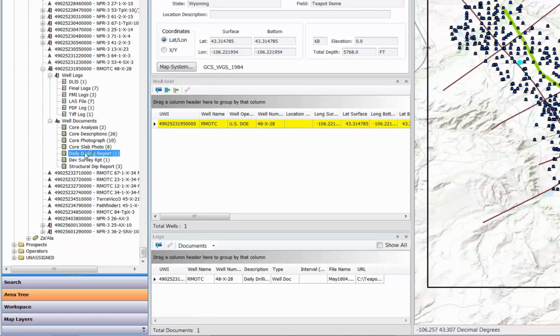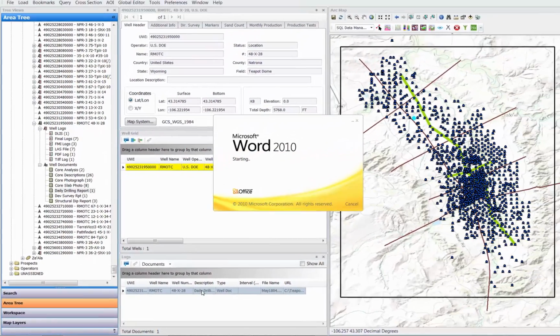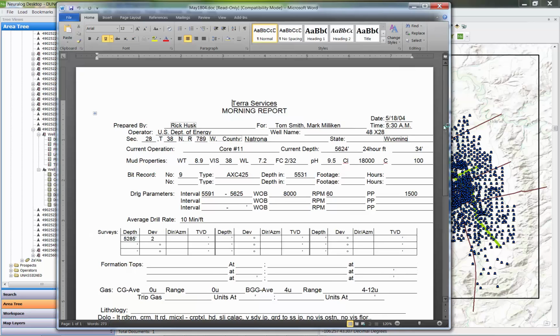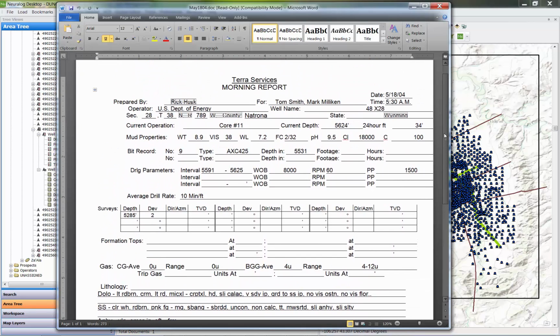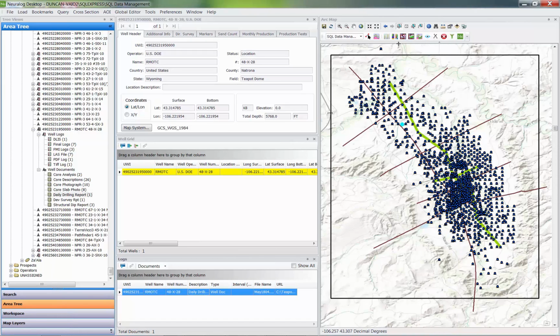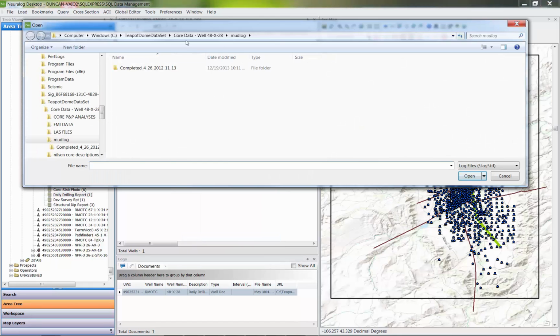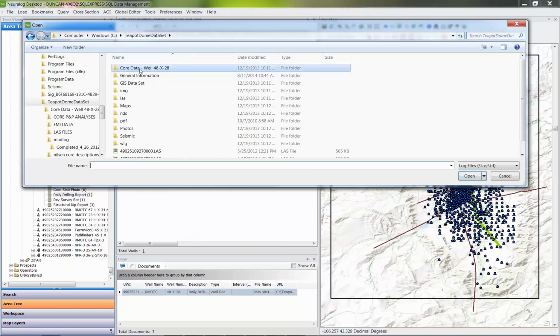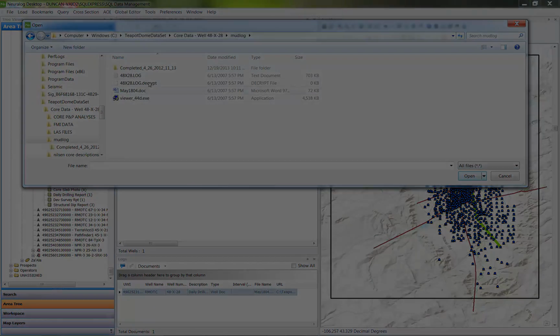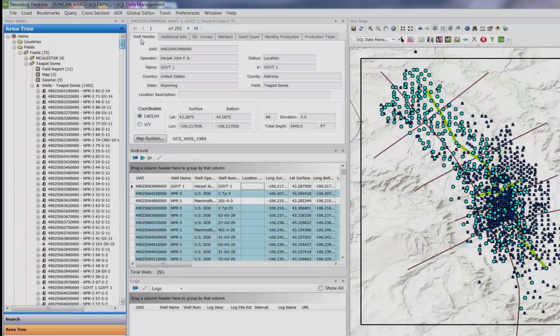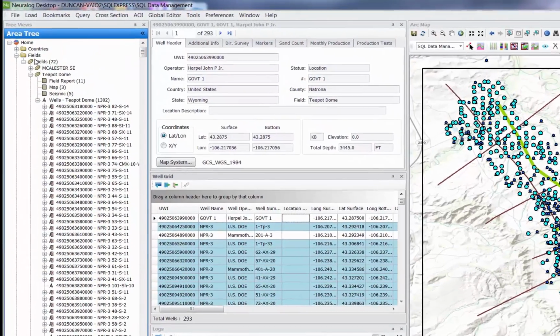If we now click on that subcategory in the tree, the corresponding documents will appear in the document window. Double-clicking on the document will in turn invoke the default handler for that file type, and the document will appear on the screen. Well logs can be loaded in the same way as shown on the screen. It is worth noting that we do have batch loaders available for loading large numbers of documents to multiple wells in a single load.